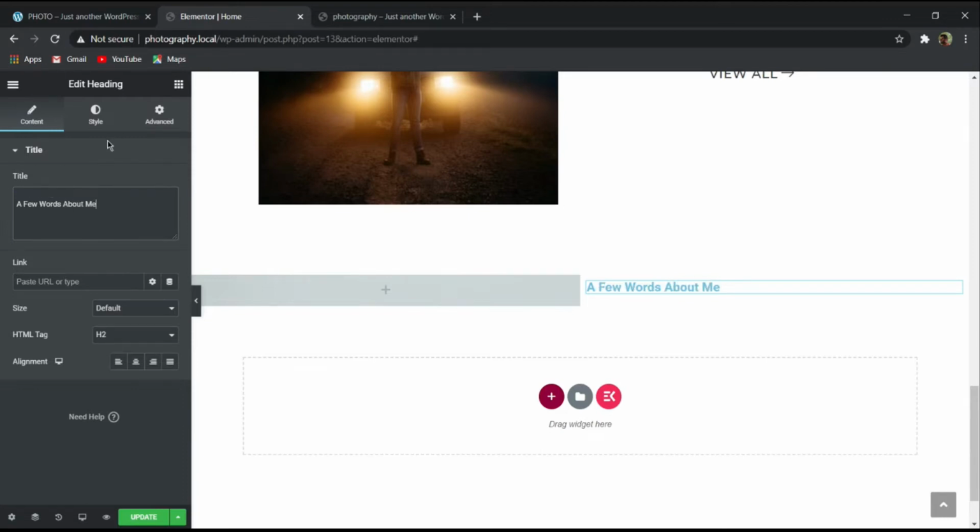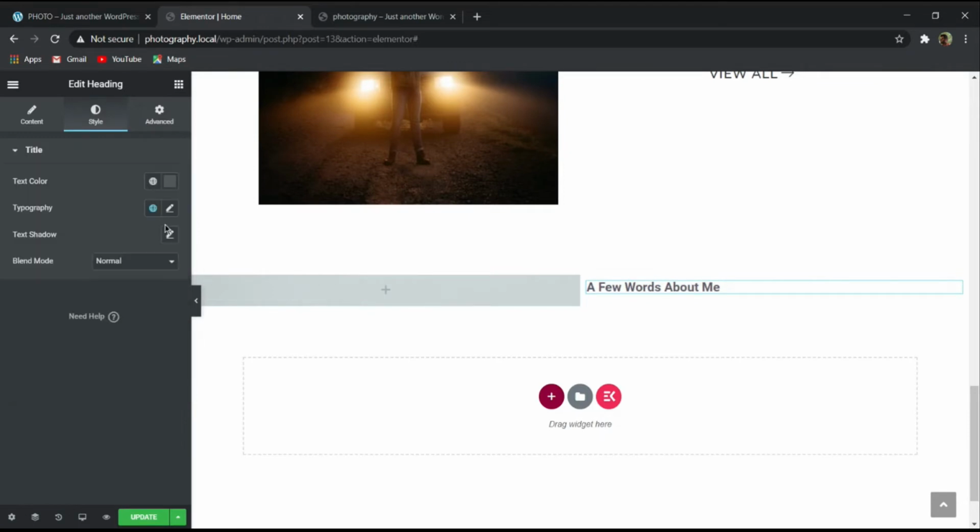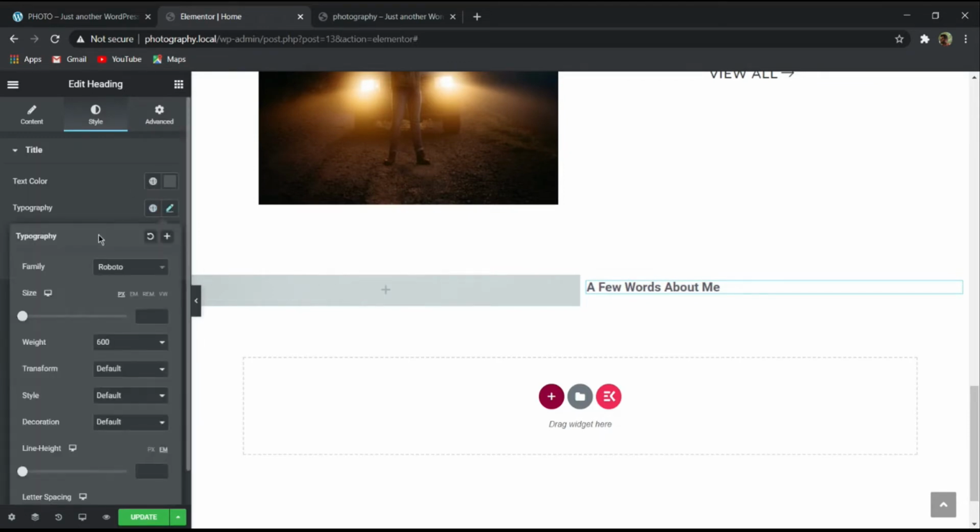So here you can see that I will go to the style section and text color. Here I will select 54595F, and let me go to this typography, and here font family Montserrat.